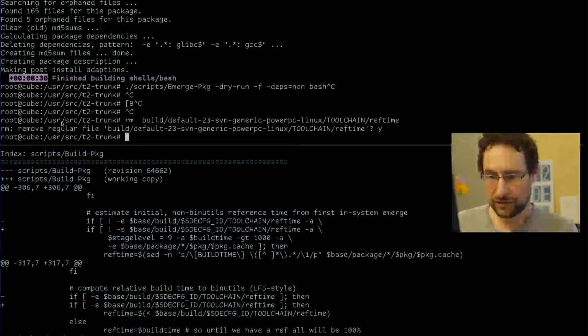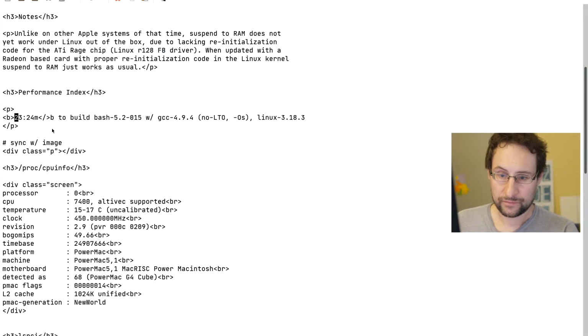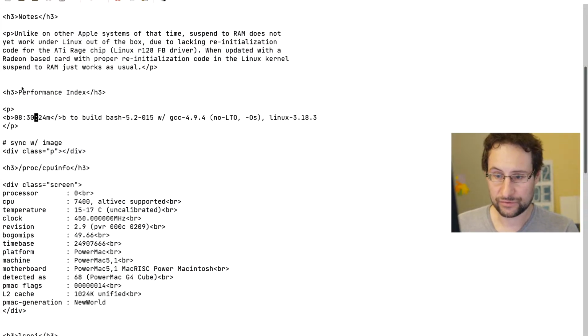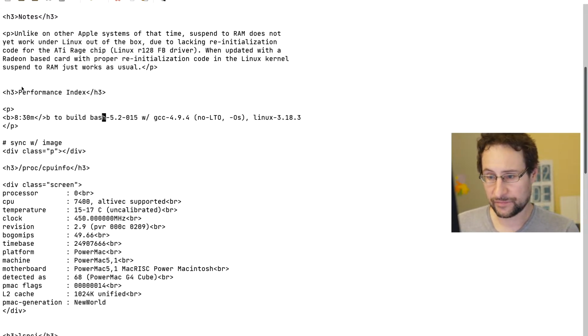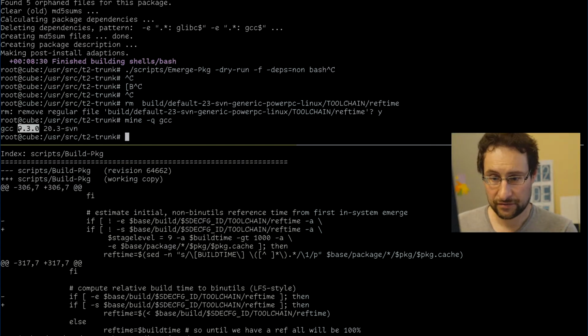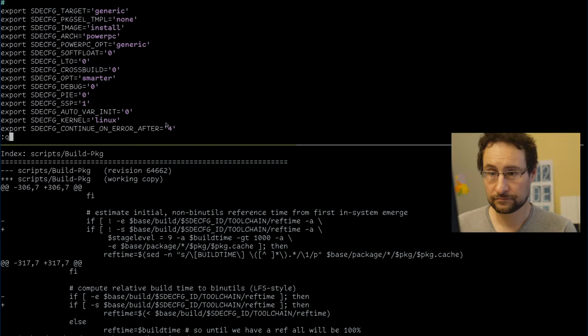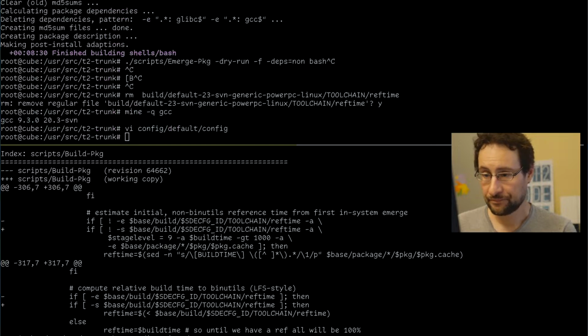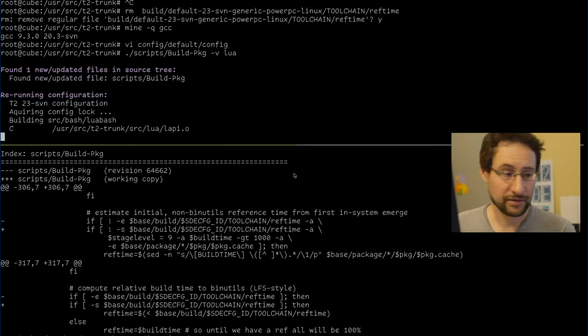So that was only, still let's just copy it, maybe. Let's see, is it copied or some native selection bullshit? 8 minutes to build bash with, which GCC was it? Mine is GCC 9.3, not that super old, probably no LTO. So let's build Lua already, so we deleted Lua, so we don't get a build time estimate.